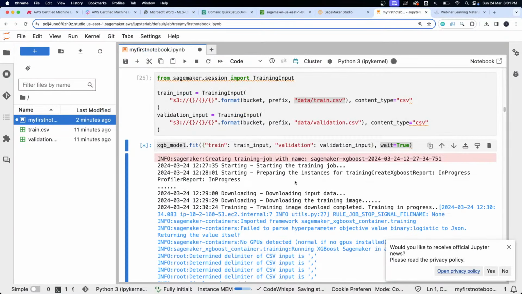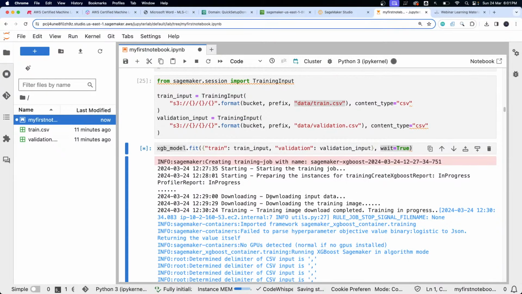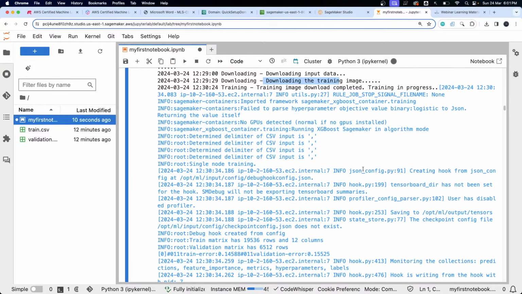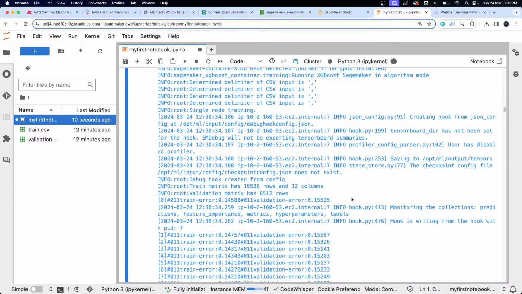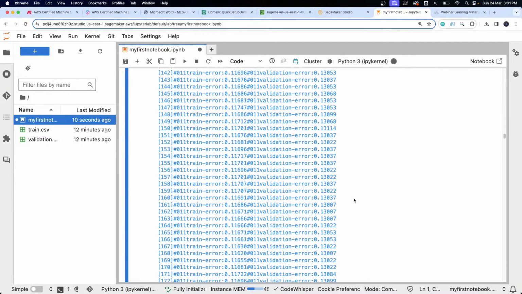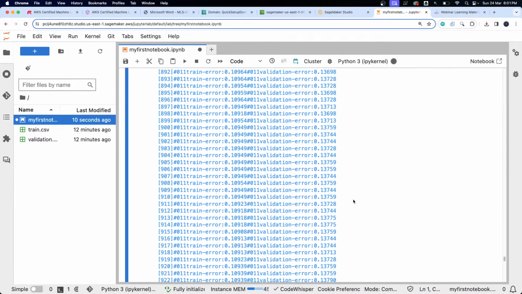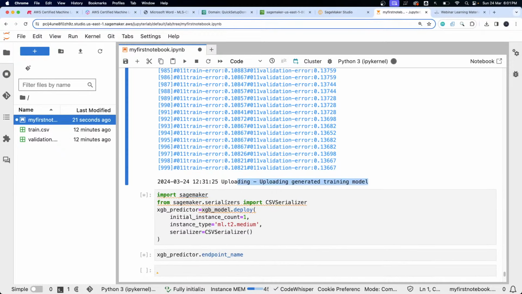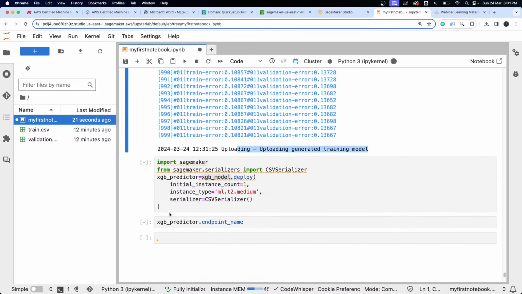So let's come back and check the current status of the training. Now it has downloaded the input data. Now it is downloading the training image. Remember, I mentioned that it will make use of an image. Once it is completed, it would place the data in a certain folder, then start performing the training. Okay, so it is uploading the generated training model. It will take a while to perform all these things, guys.